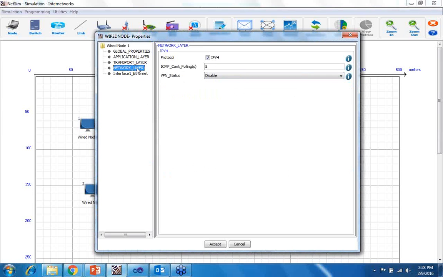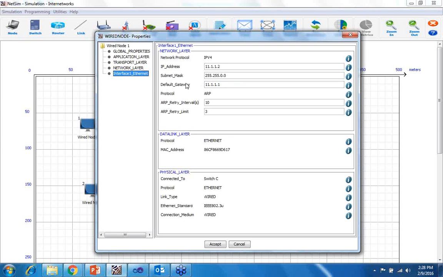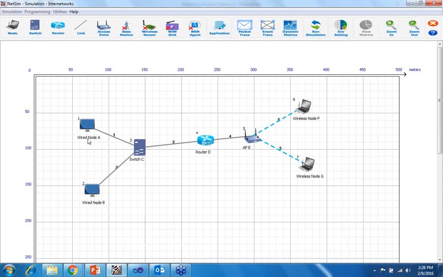Okay, the network layer and interface Ethernet. Here also network layer, data link layer, physical layer. Here you can change the IP addresses, subnet mask, default gateway, and these are all features. You can accept it. We have enabled the Wireshark here, so when we run the simulation, the Wireshark will run.